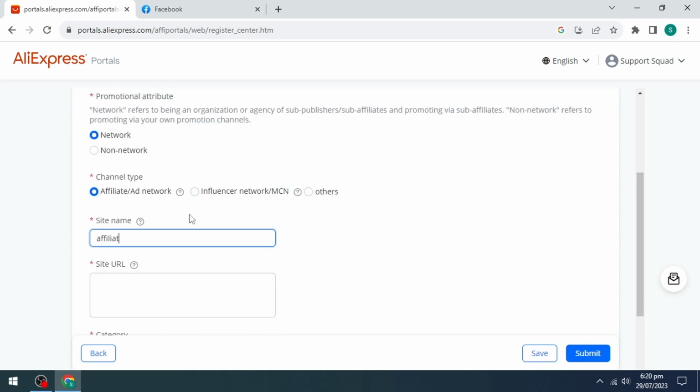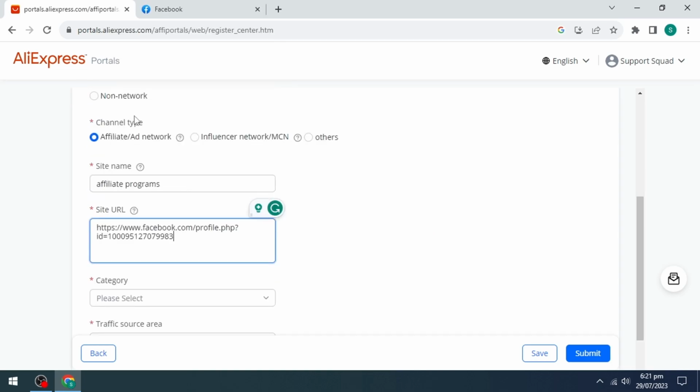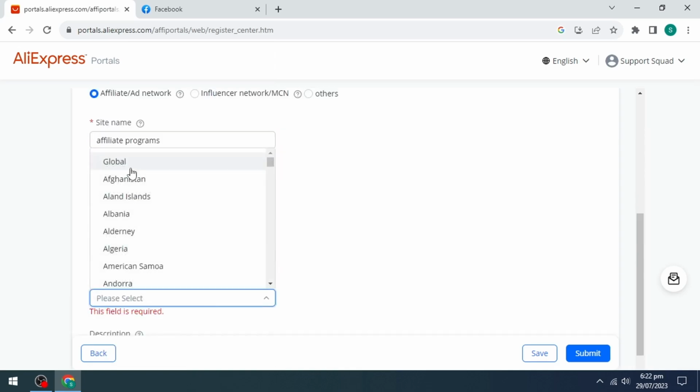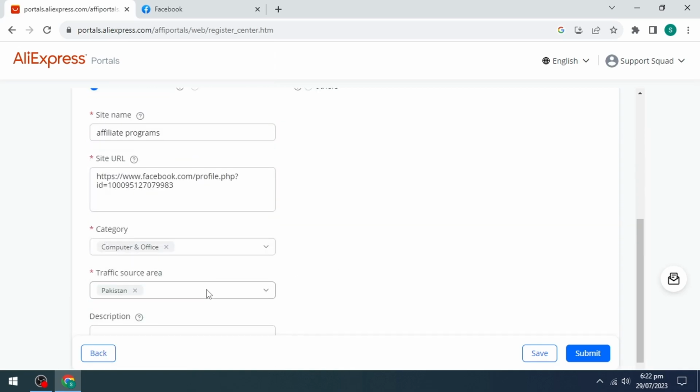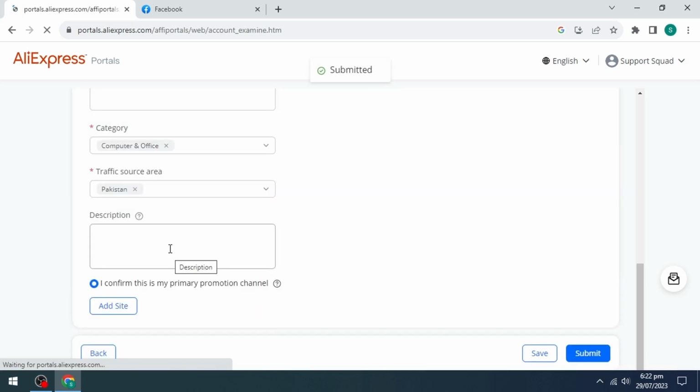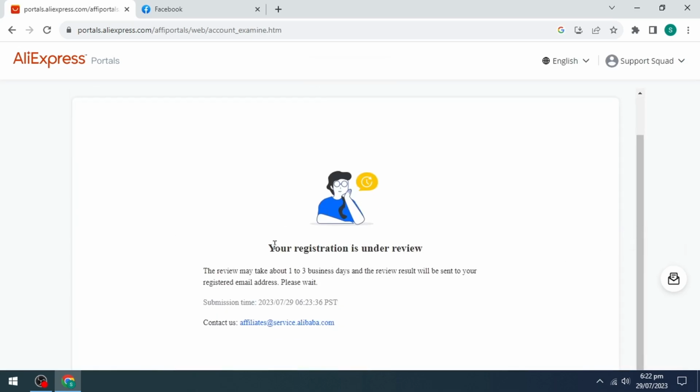After that, you have to give your site name and URL. Then we will select the category and select the traffic source area. After that, we will write the description and click on the Submit option. In the same way, we can sign up for our AliExpress affiliate account.